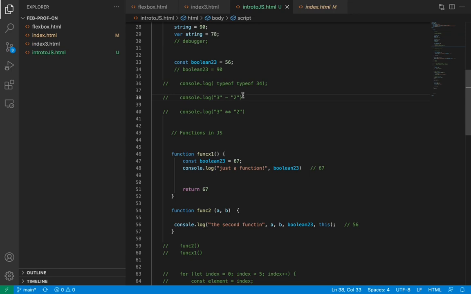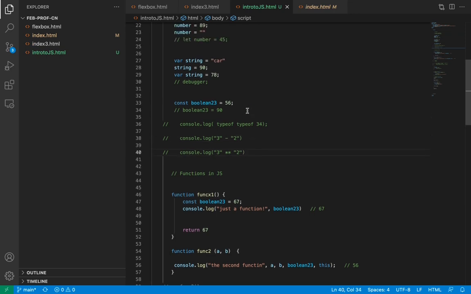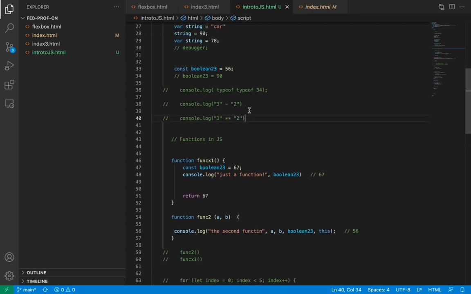Next was type conversion, which was a bit important. We discussed that if we do a mathematical or arithmetic operation on strings, apart from plus, which is string concatenation, everything will work as expected, as a mathematical operation. For example, three string minus two string will give us one, which is a mathematical answer. So that is one thing.